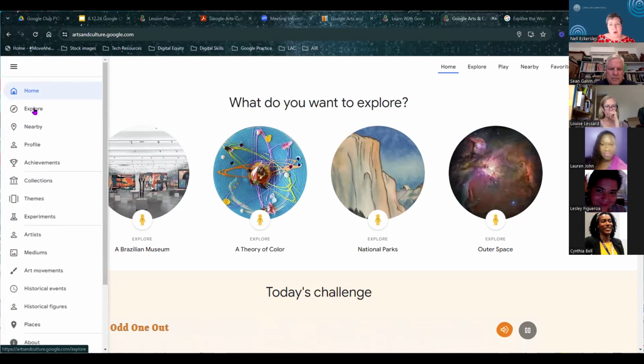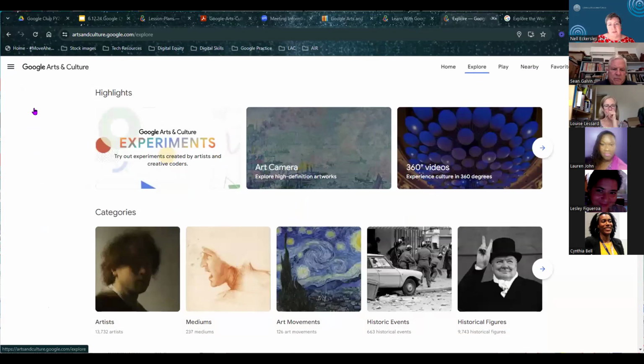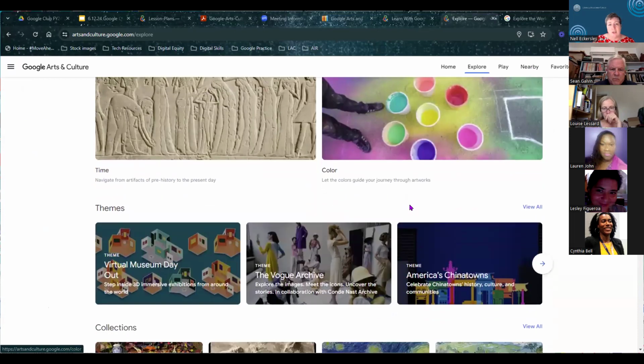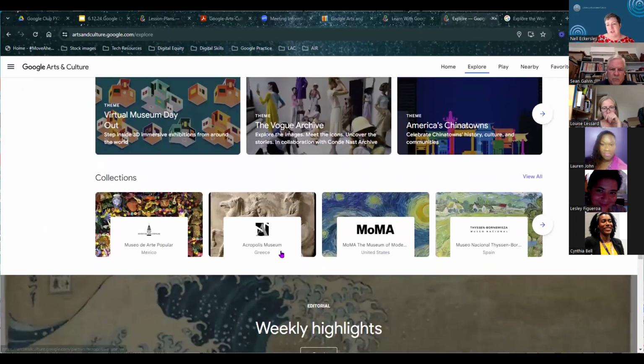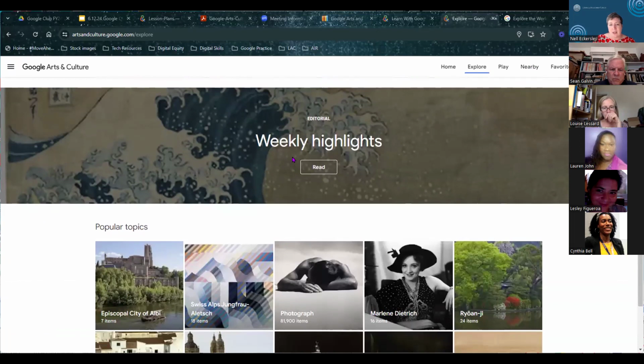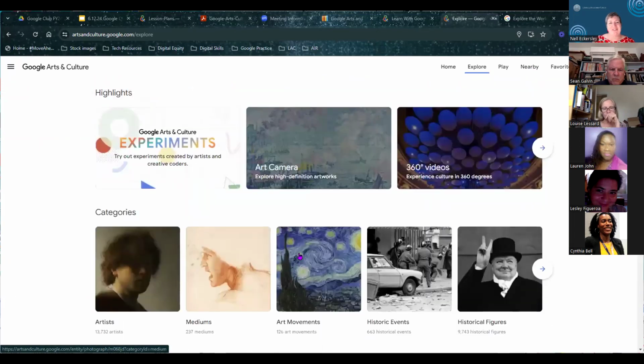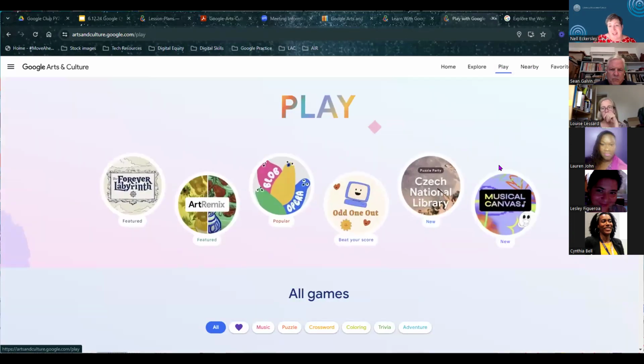So explore takes us to categories of art, timelines, color, themes, collections. There's a highlight, their popular topic, like just endless amounts of content here. If we go to play, there are some fun games.